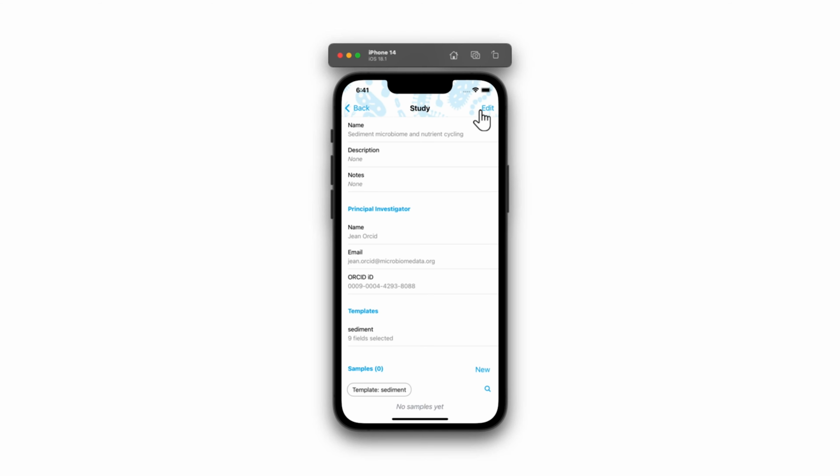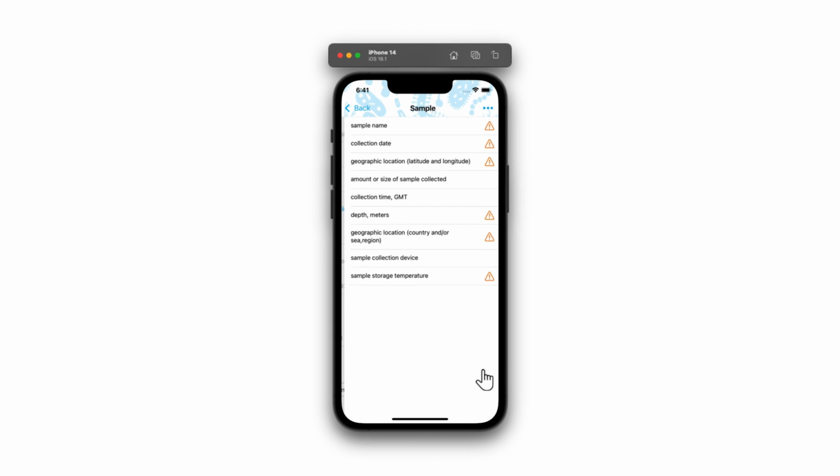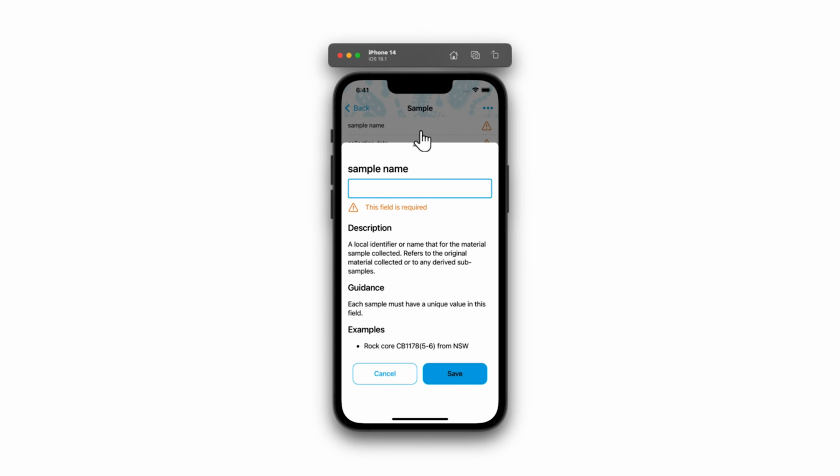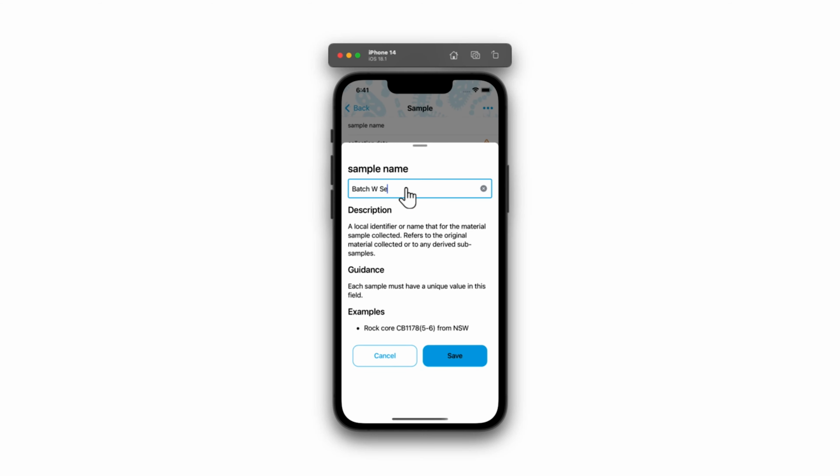Once the study has been created, you can select here to add new samples. We will first add a sample name, which must be unique from the other samples within your study. Help guidance is provided with each field to assist with formatting.